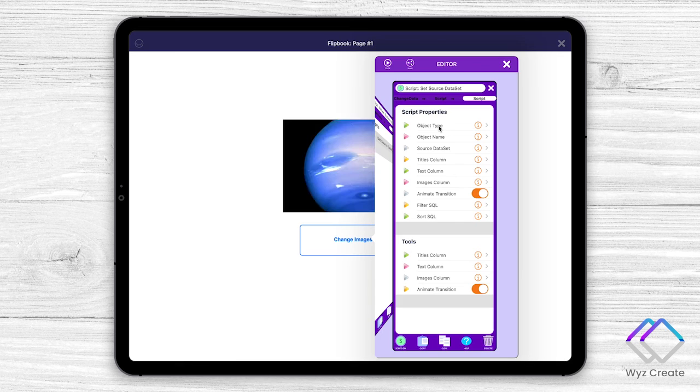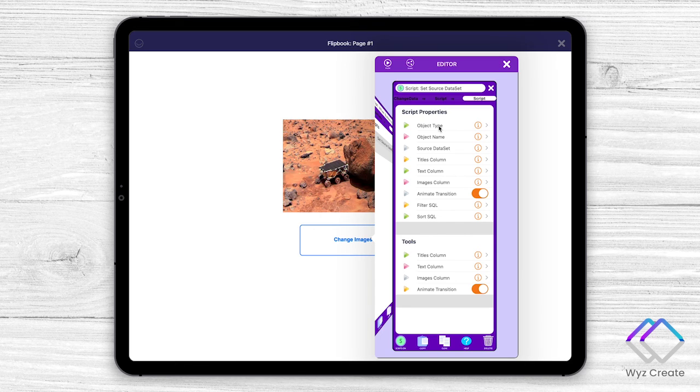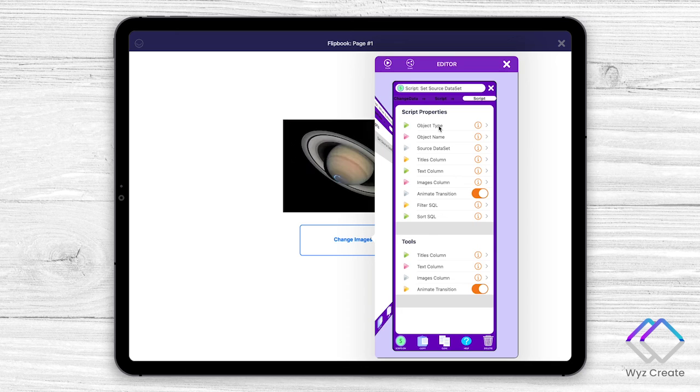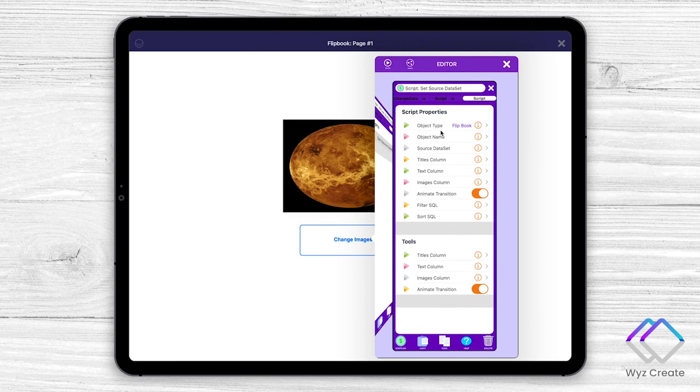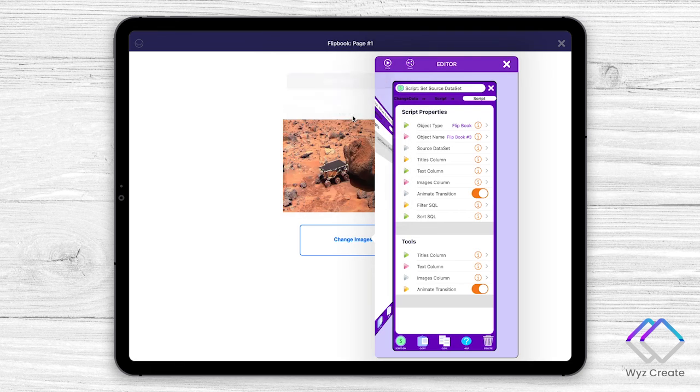Set source dataset. So this looks like a bunch of things that we can do here. This is actually a very powerful script. We're just going to be scratching the surface of it here with the flipbook. So it wants to know a couple things from me. First of all, what kind of object are we setting the source data set of? It's a flipbook, and its name is flipbook number 3.